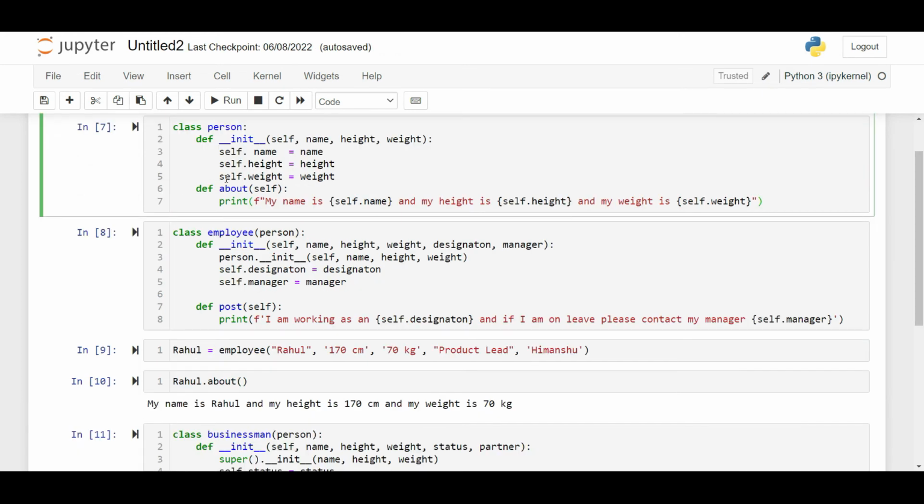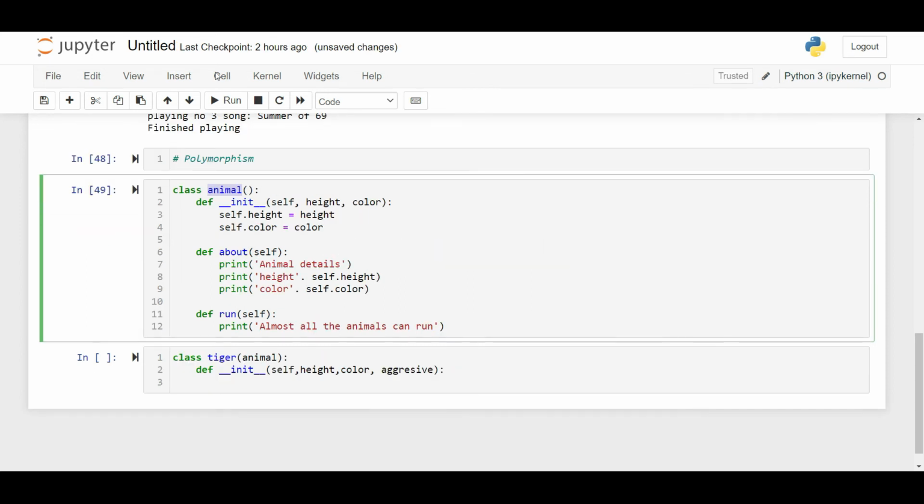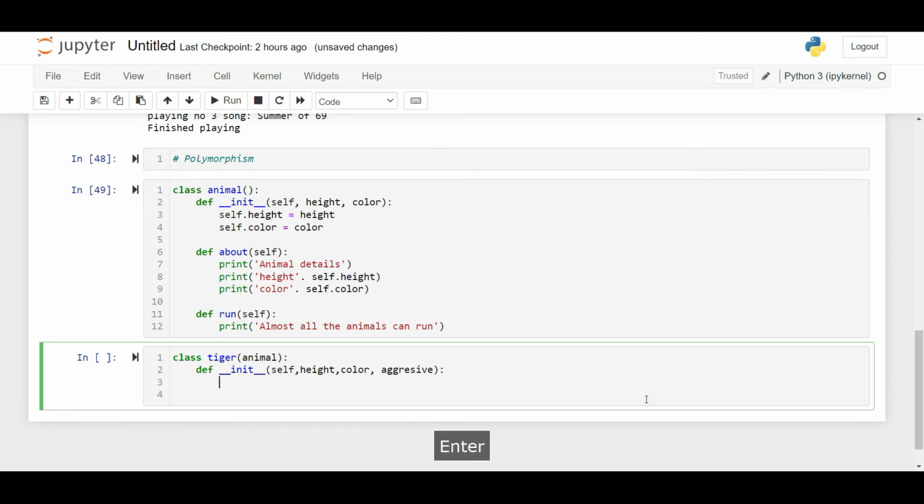Just for your reference, here we have called this person.init, right? So when you are calling this constructor method of the base class using the class name, you have to pass this self. But there is another way you can call the constructor of the base class, that is using the concept of super. Super is the keyword that you can use to call the constructor of the animal class. So you can just say the init.